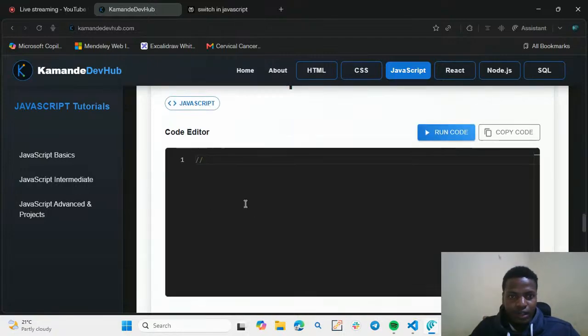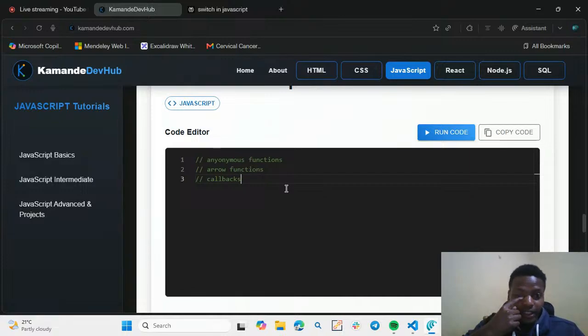Let's first talk about the different types of functions that we have. We have the normal function that I've shown. We have anonymous functions. These are functions without names. We have arrow functions. And we have callbacks. These are functions called within another function. And you'll see a lot of them, especially when we'll be learning Node.js. We use a lot of callbacks. And we have pure functions.